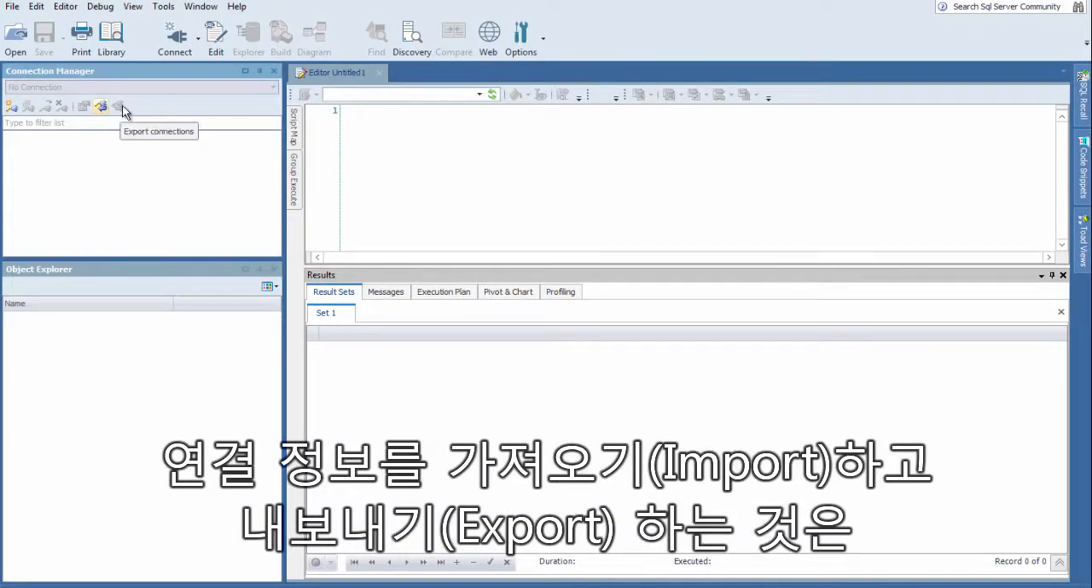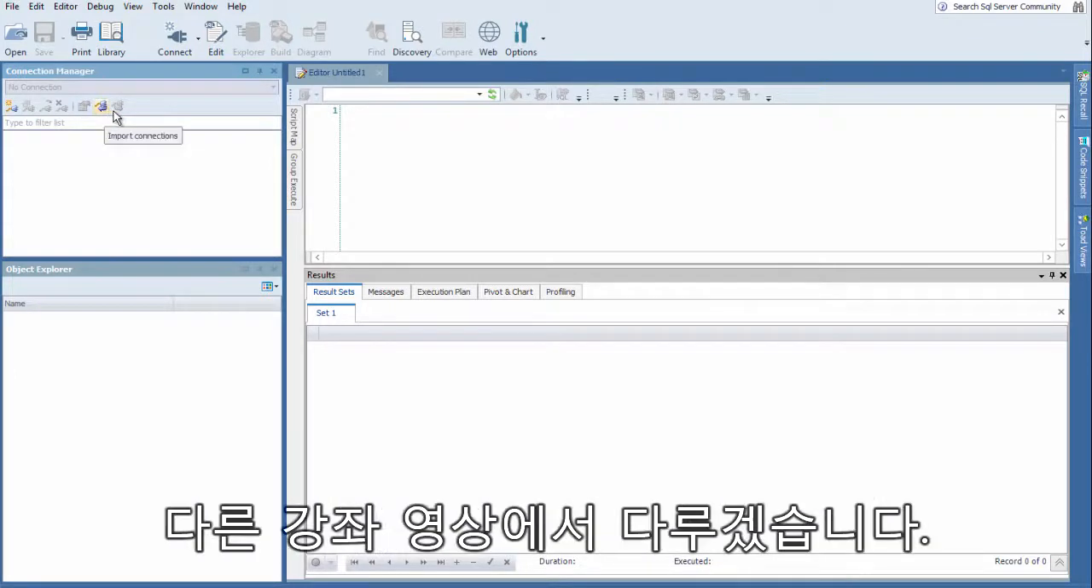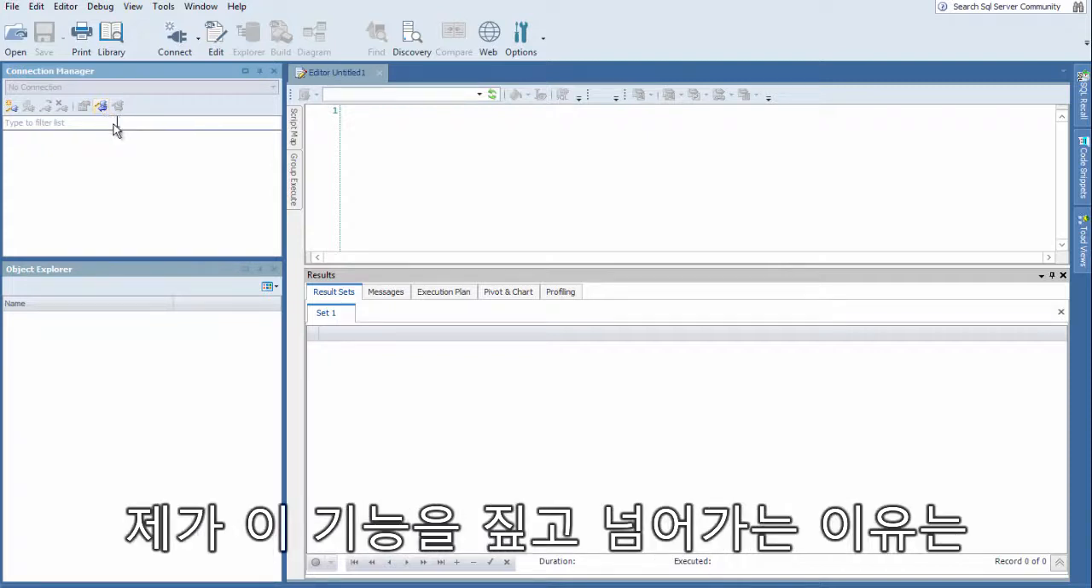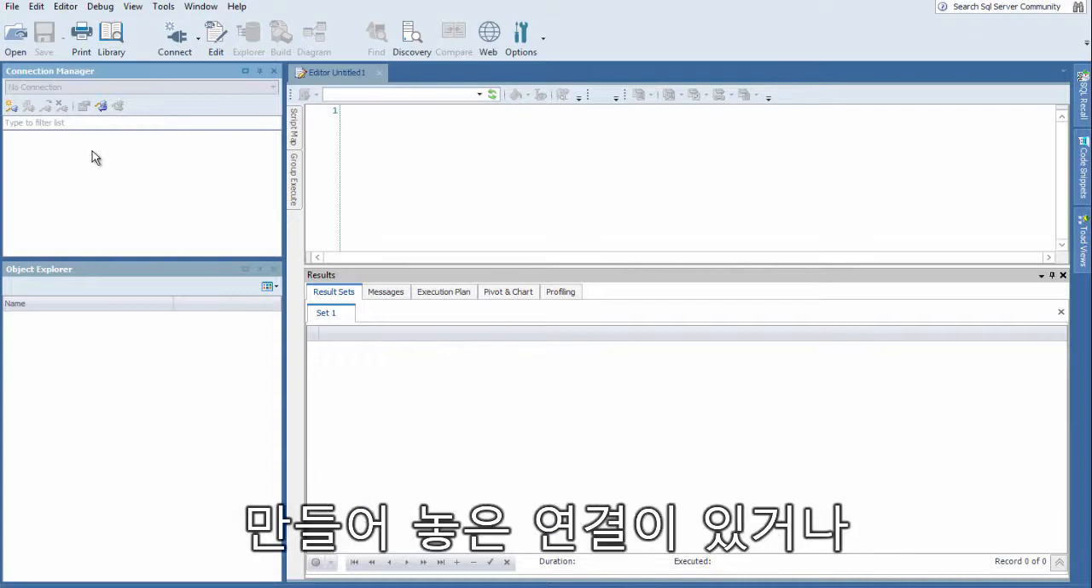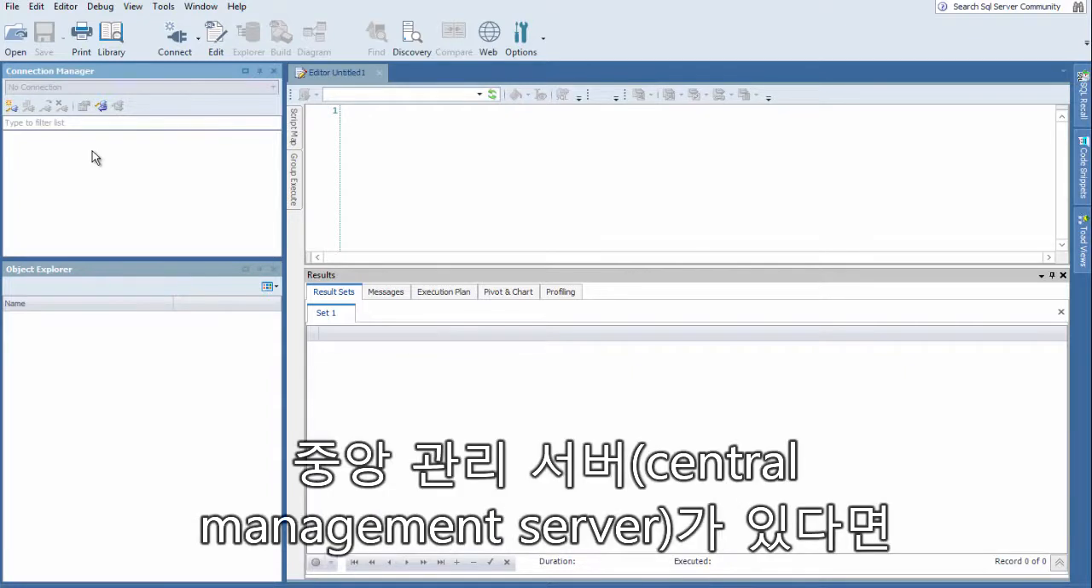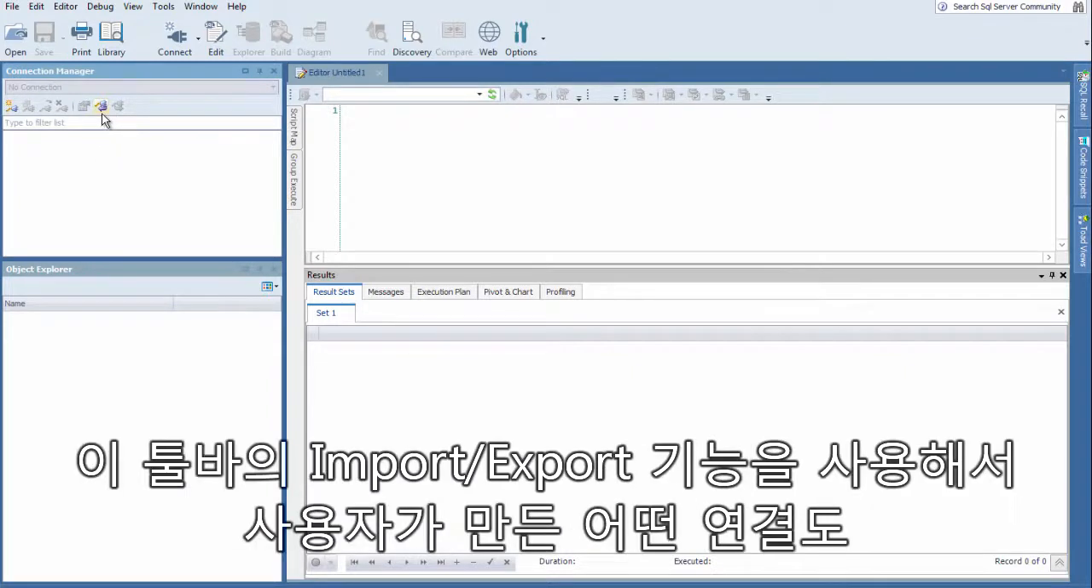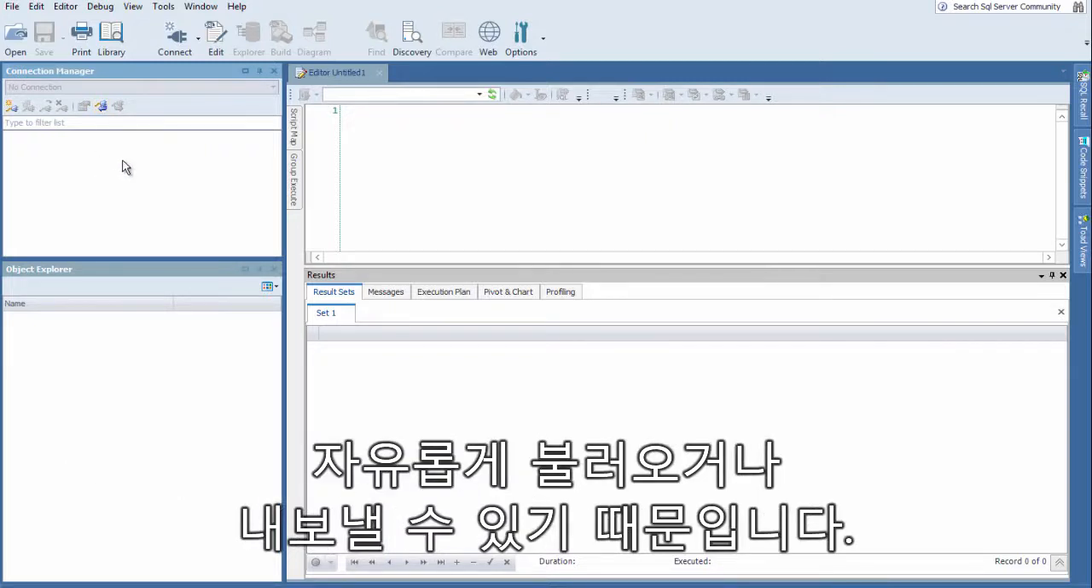And then Import and Export Connections will be covered in another video, but I just wanted to point these out because obviously if you already have connections in the Management Studio established, or if you have a central management server, you can import those here and you can export any connections that you make in the environment.